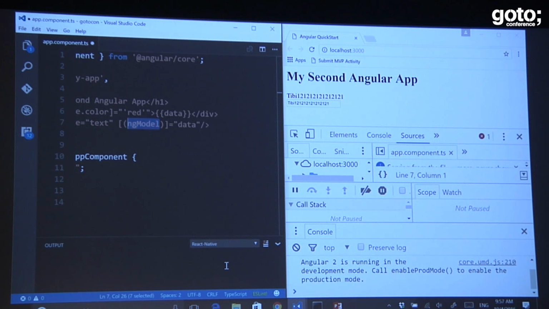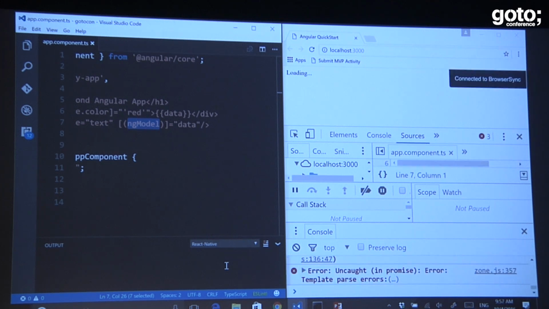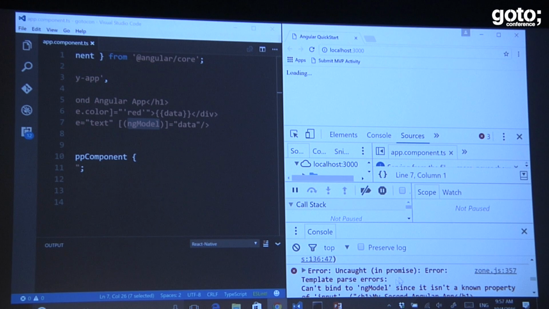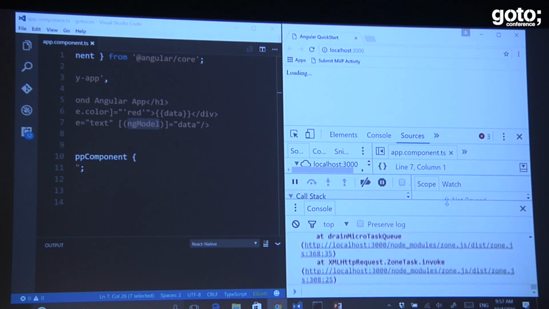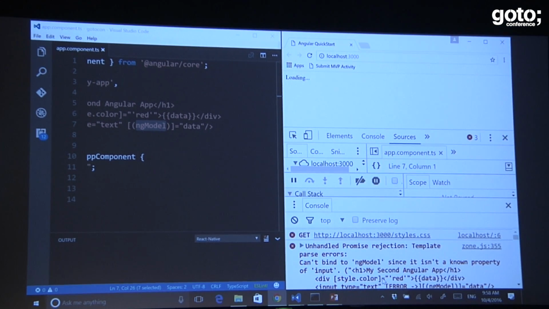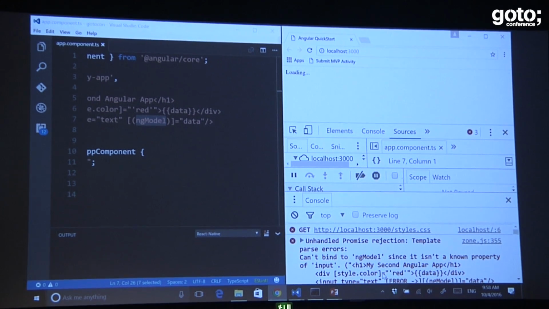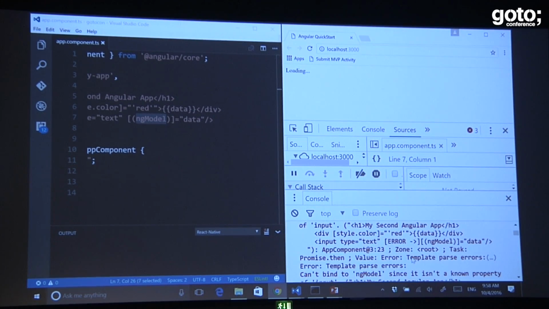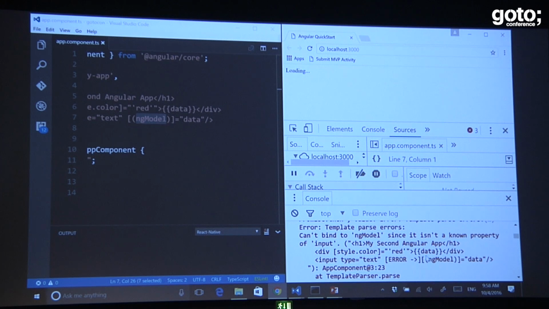So it's like this. Now, if I just save this and say use ng model, it will tell me, sorry, I have no idea what ng model is. Again, I have the error here. If I look at the error, it's actually quite explicit. So if you look at the error message now, it makes much more sense. It says something like, I can't bind to ng model since it isn't a known property, meaning that something is missing. So maybe you should tell me where ng model comes from.